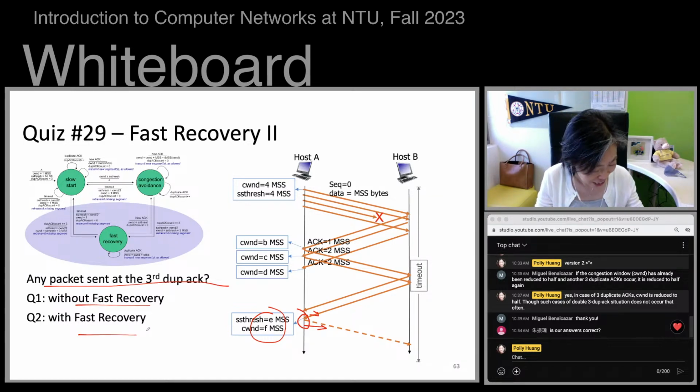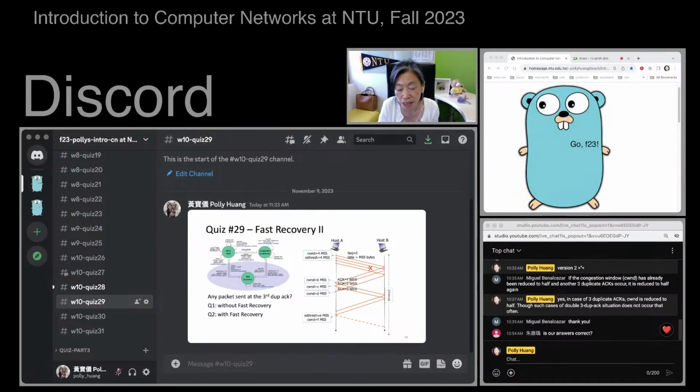Okay, let's go to the Discord. Channel W10, quiz 29. Guys, look up your finite state machine, all right? Do we transmit a packet out? You guys have 3 minutes this time. Again, fast solver gets bonus. I know you see fast recovery's finite state machine. How about the finite state machine without fast recovery?